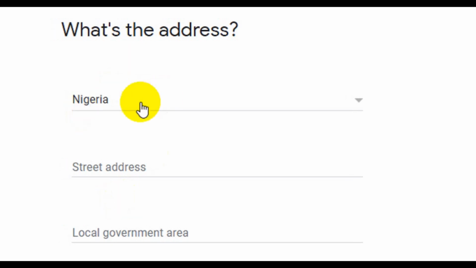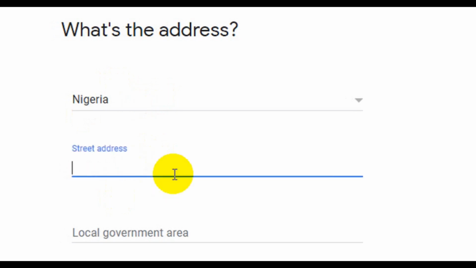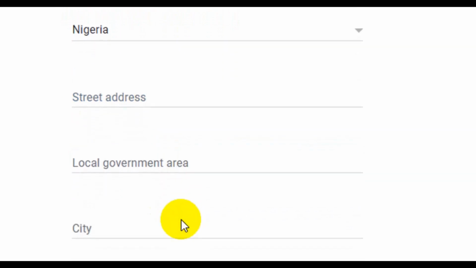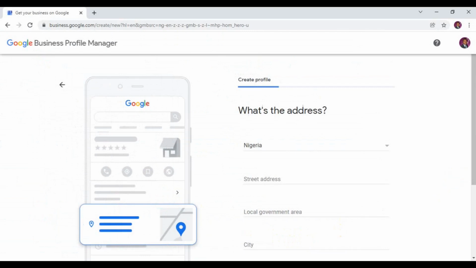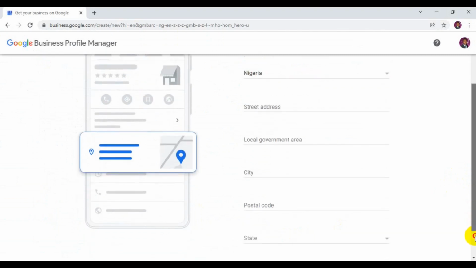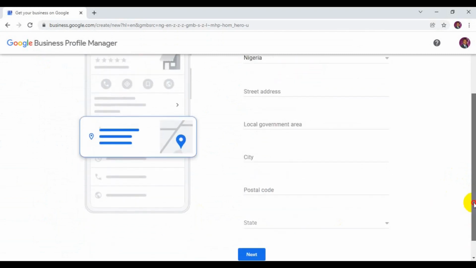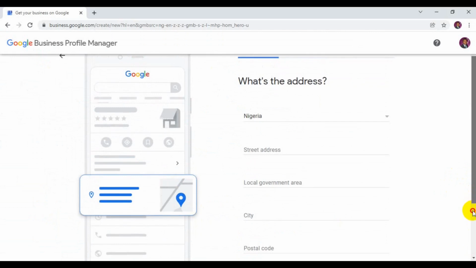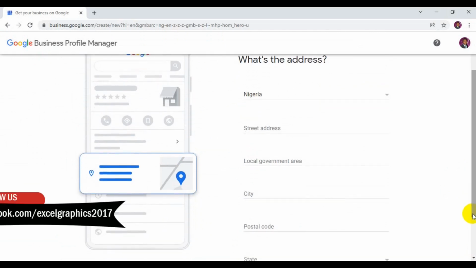Now you can see my country has been set as a default, and then the next thing you have to do is to enter your street address, local government area, and the city where you are operating your business, and you scroll down and continue to fill the other information, the postal code and the state, then you click on next. So I'm going to fill all the necessary information shortly.